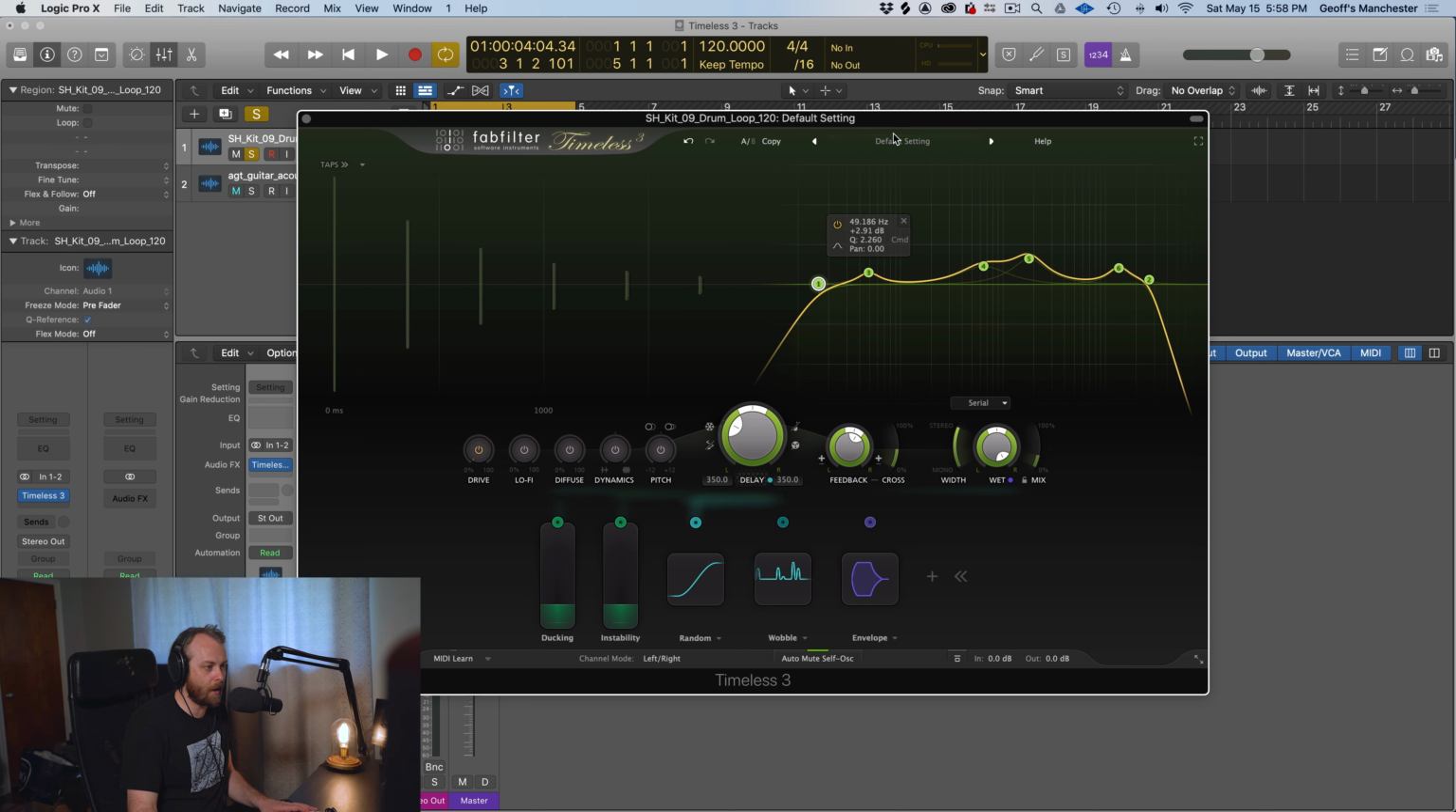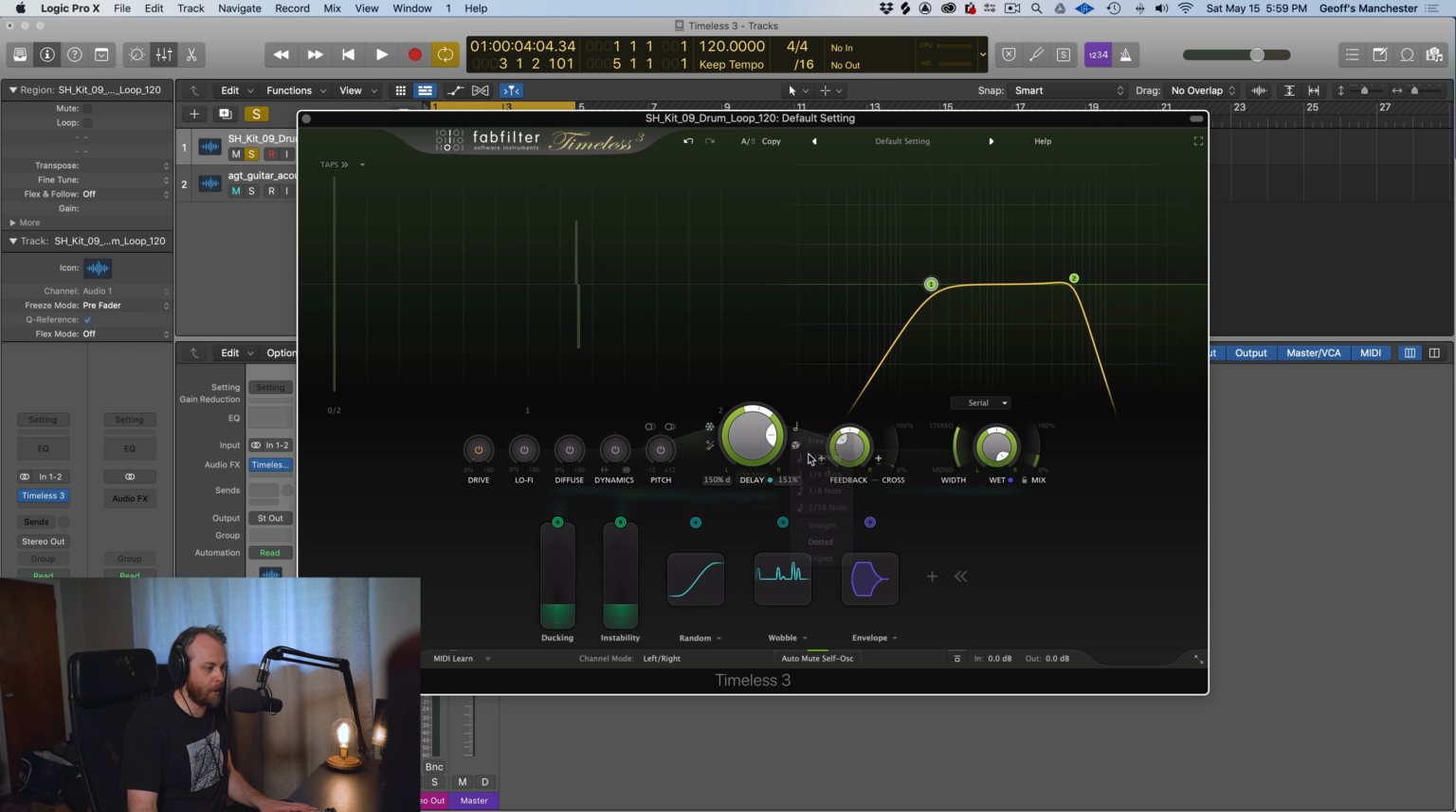Let's just get into it. Let's just get this on a default setting and have a listen. I'm going to sync this to the host tempo in half note sequences. We're at 120 BPM, beats per minute, in Logic. We have a drum loop. Here we go.